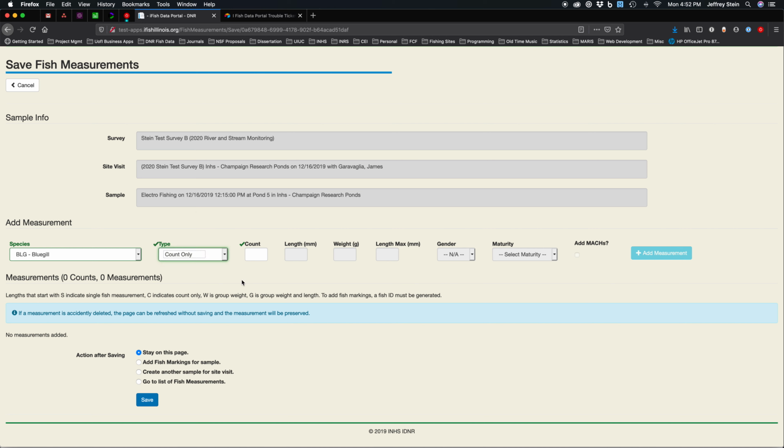And as they appear down below, they'll be coded. So first, let's start with your single fish on your bluegill. And so let's say we have a 127 millimeter long bluegill that, let's say, weighs 7.9 grams. And then we don't know the gender or the maturity. You can just leave that NA if you're not doing that.